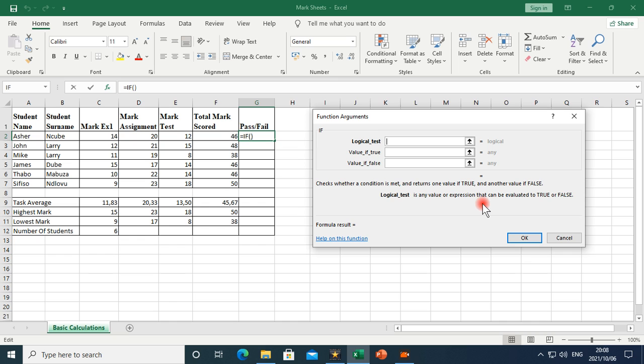We've seen this from our PowerPoint presentation. This is called the function arguments box. You can read here what it does. You can see that it says it checks whether a condition is met and returns one value if true and another value if false. Which means when a condition is met, it returns the first value. When the condition is not met, it returns the second value. And then we have got the arguments that this function is going to take. This function takes 3 arguments.